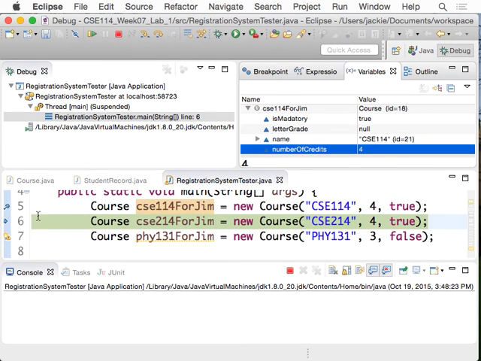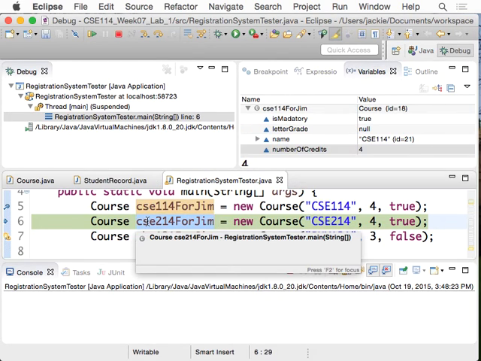Okay, another thing I would like to show you. In this line over here, we are just about to create another object of type course, CSE214 for gym. Let's say we would like to see how the constructor actually works internally.